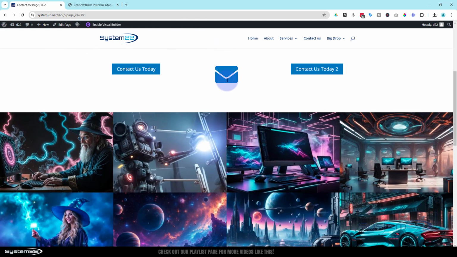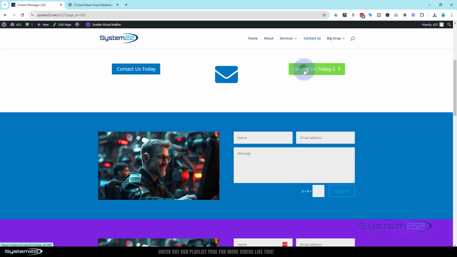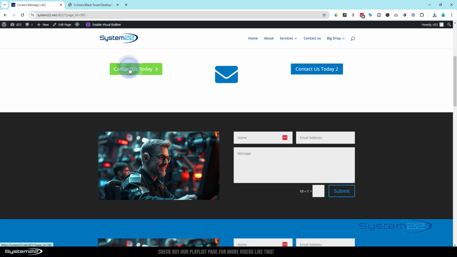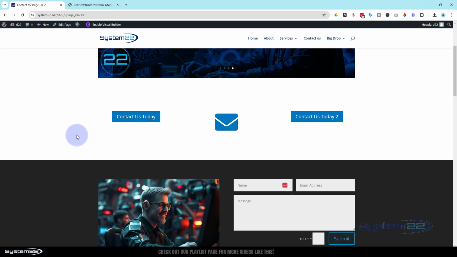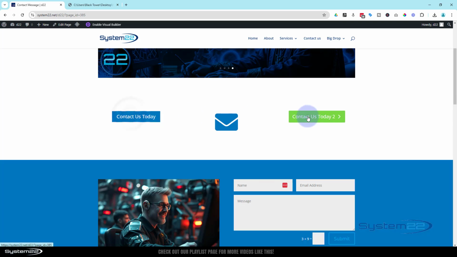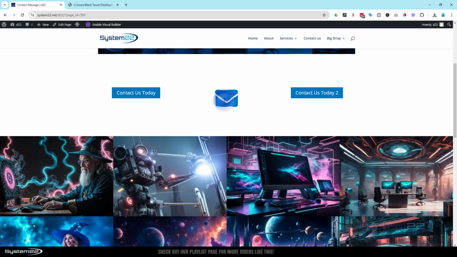Roll on down. Now our little envelope here should pop up the purple one. Fantastic. Contact 2 should pop up the blue one, which is above the purple one, which is where we put it. And the original should pop up the dark one. As you can see, we've got all those there. So you can have multiples of these, close them out how you wish. But that's a really nice feature to have on your site. Really easy to do too.